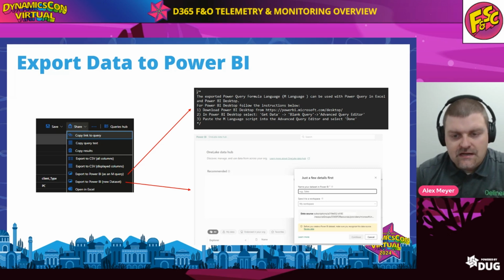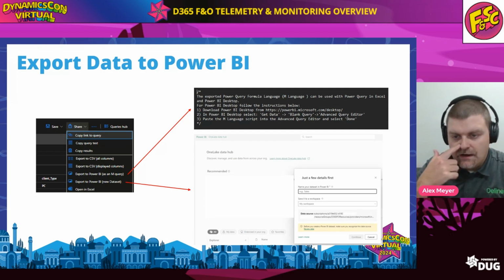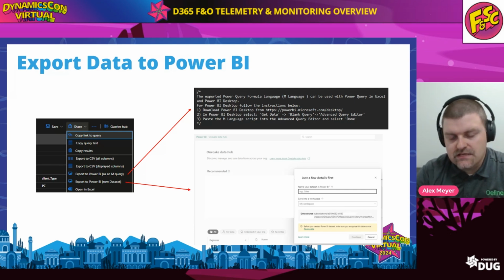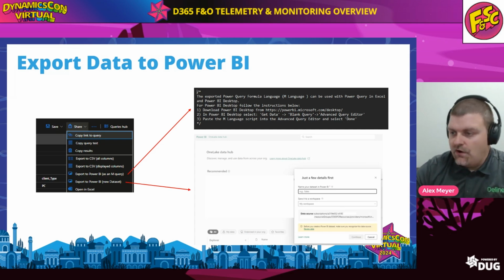They're highly integrated together. And so when you export to Power BI, you have two different options. You can either export it just as a query, which is actually going to give you the raw DAX query that you can take and bring into Power BI, or you can bring it in as a new data set, which will do all of this behind the scenes for you.